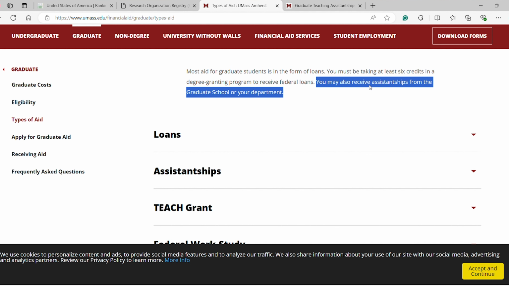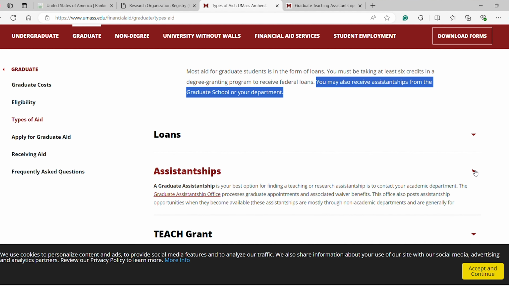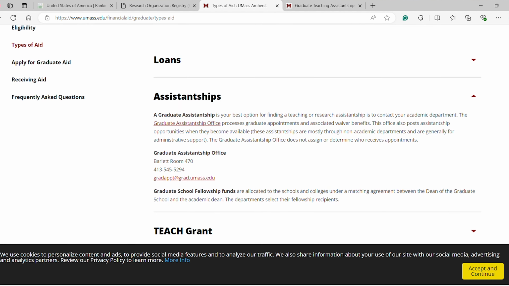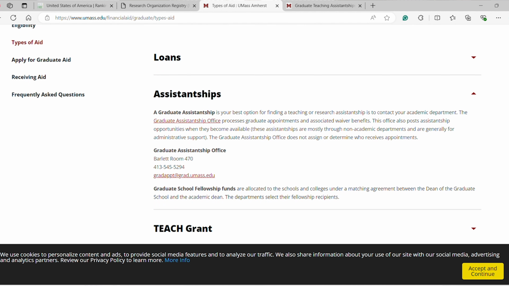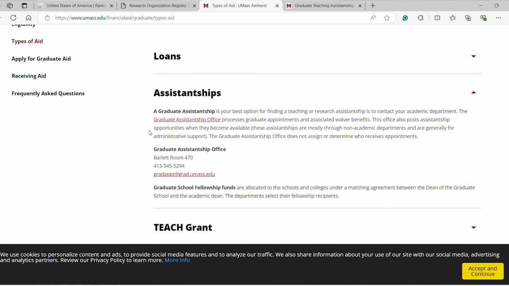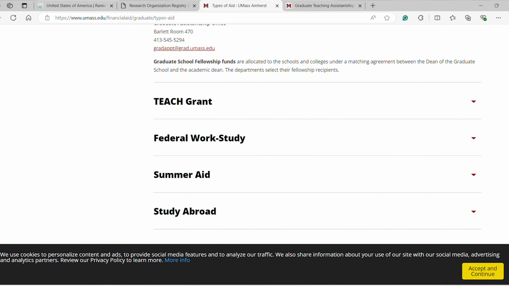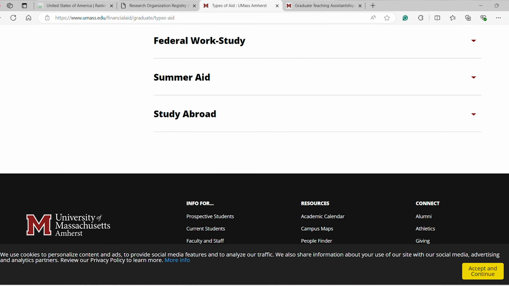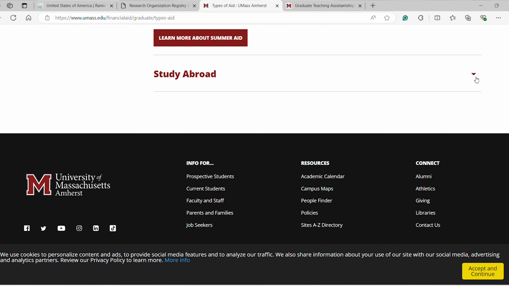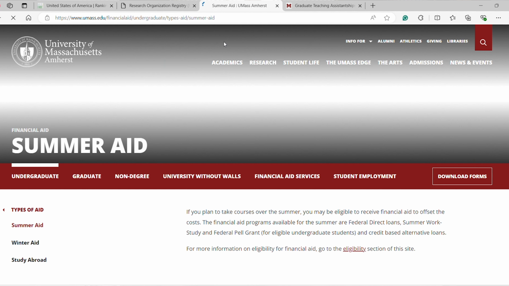You may also receive assistantships from the graduate school or your department, right? So skip loans to assistantship. This school also offers assistantship, right? And they say to get one, contact your academic department. Can you see? So for this kind of school, you have to contact your department. All right. Let's take a look at summer aid.